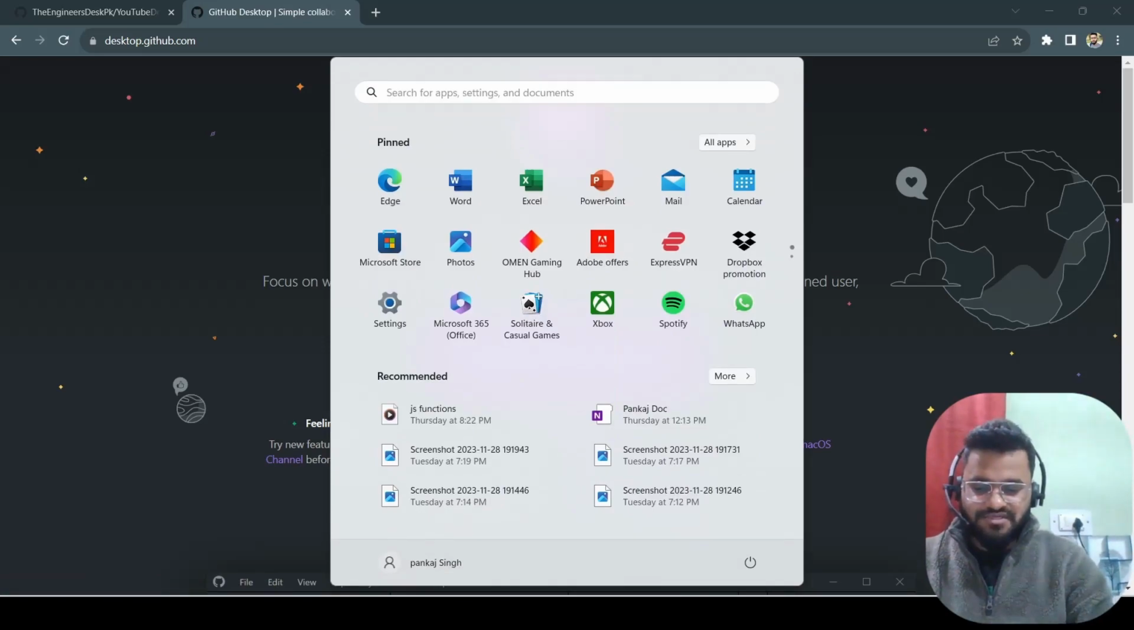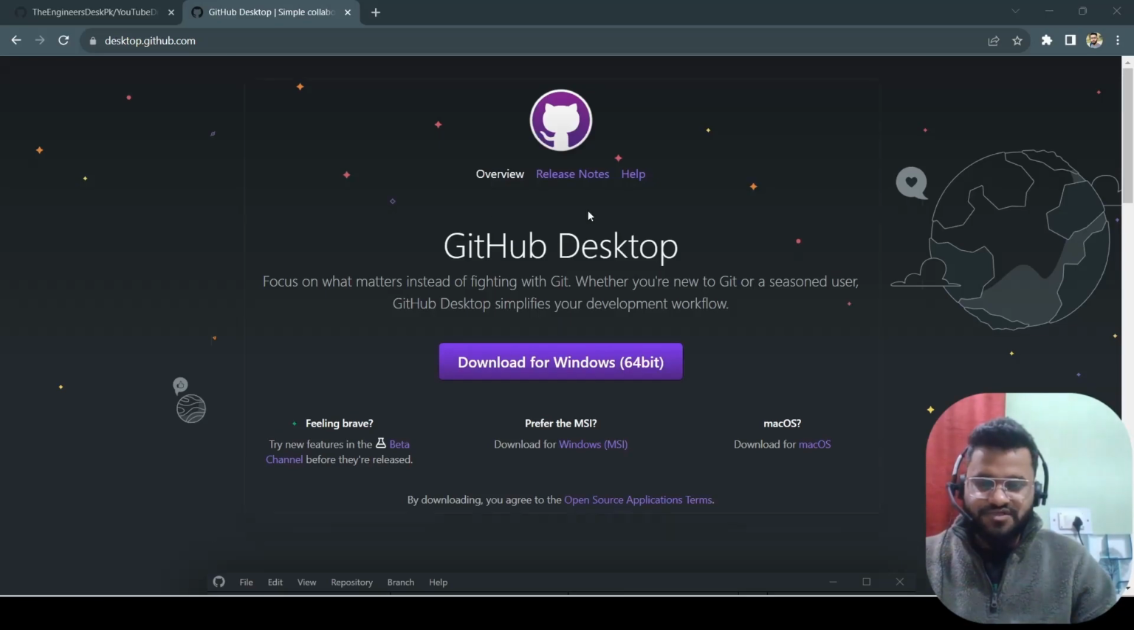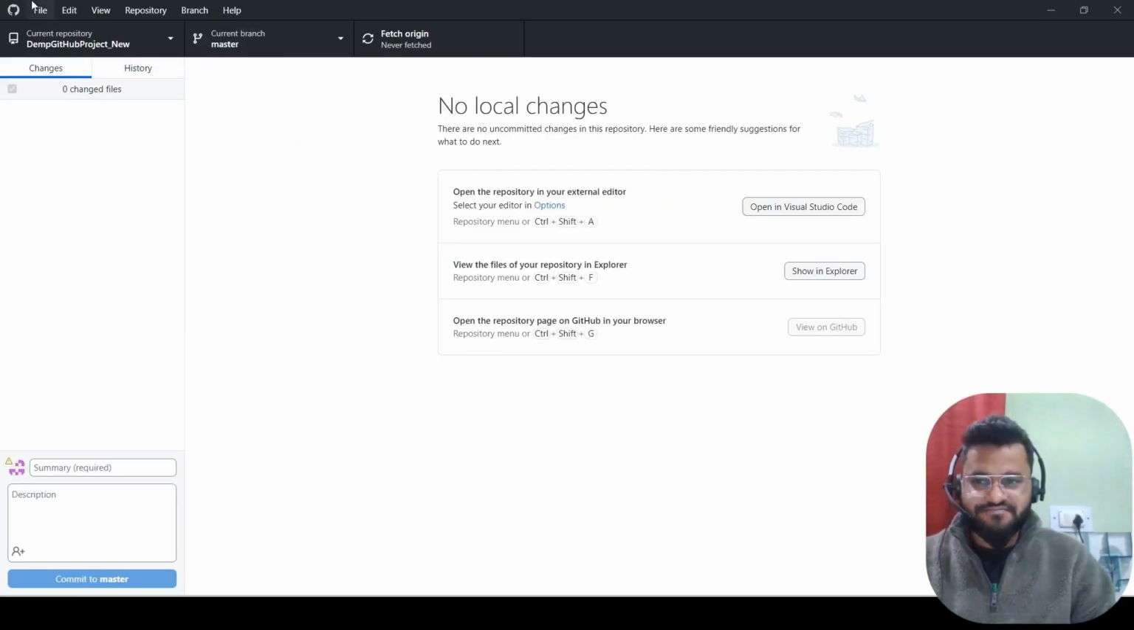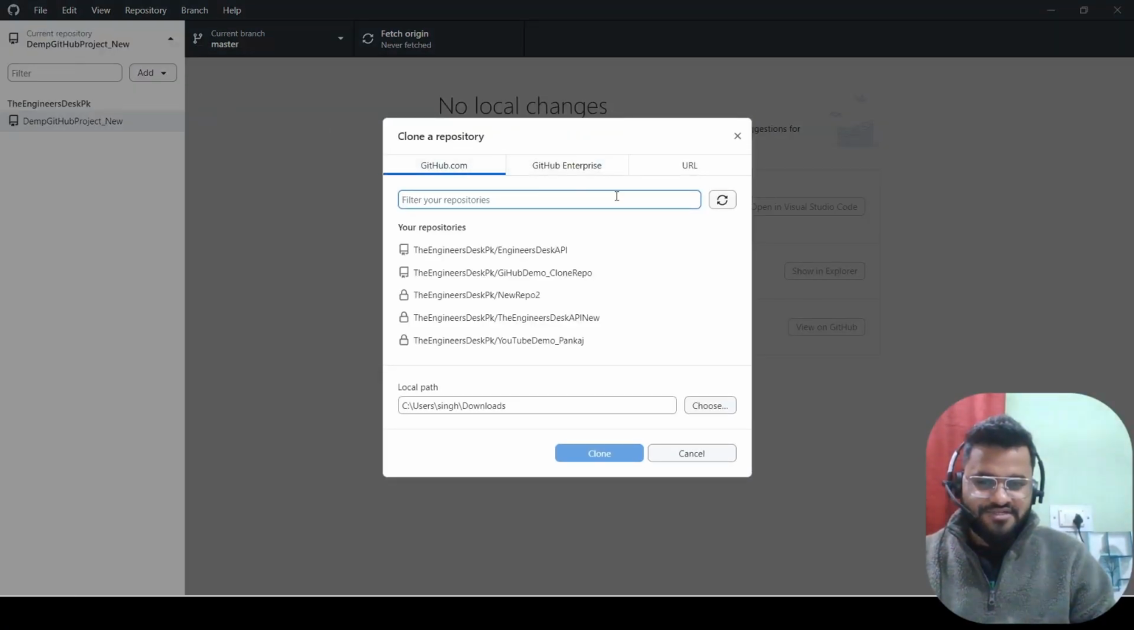Let's open GitHub Desktop. This is how it looks, the basic interface with file, edit, view, repository, branch and so on. You have to click on this, and here you see the add option. Click there, and then click on clone repository. If you have connected your GitHub account, the repositories from your account are shown here, and you can clone any of them.